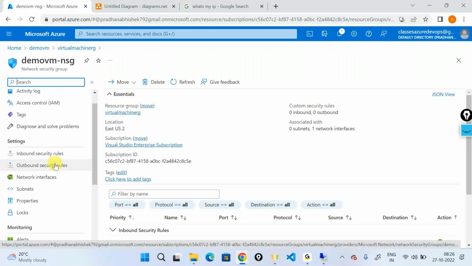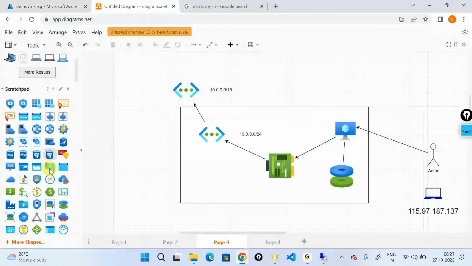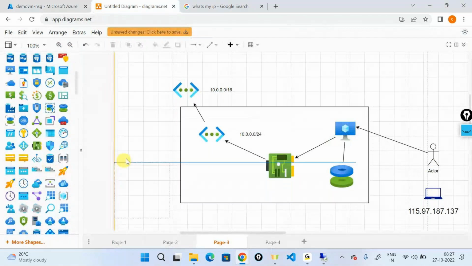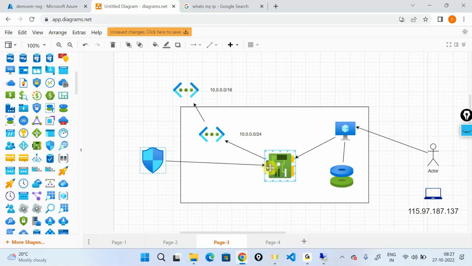And if you go into the network interfaces, it is attached to what? The network interface card, which is attached to your virtual machine. That means the network security group rule as a resource is attached to your network interface card, and it is enforcing rules on whom the network interface card should communicate with and whom it should not communicate with.